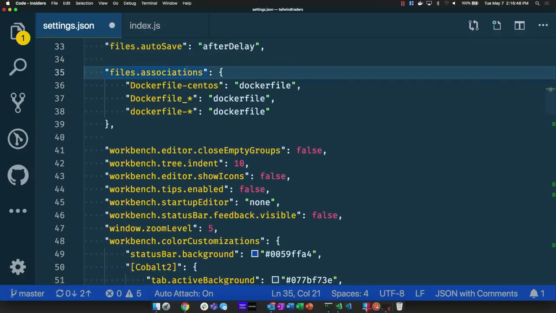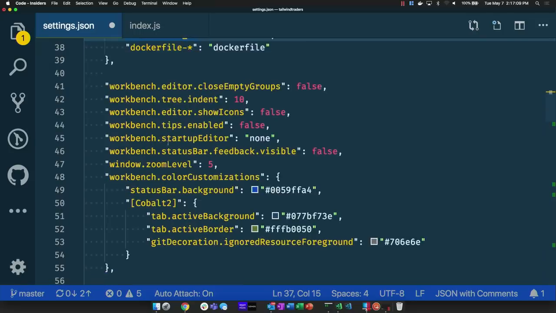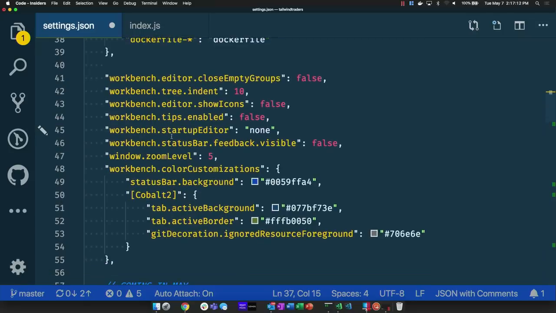File associations lets you associate a glob pattern for a file name in your workspace with a particular file type. And so in this case, what I'm saying is that if I've got any file that's named Dockerfile star, anything like that, it's going to know that it's a Docker file. Because there's no file extension for Docker files, you have to kind of create these patterns. OK, so that's how you can do that with file associations.